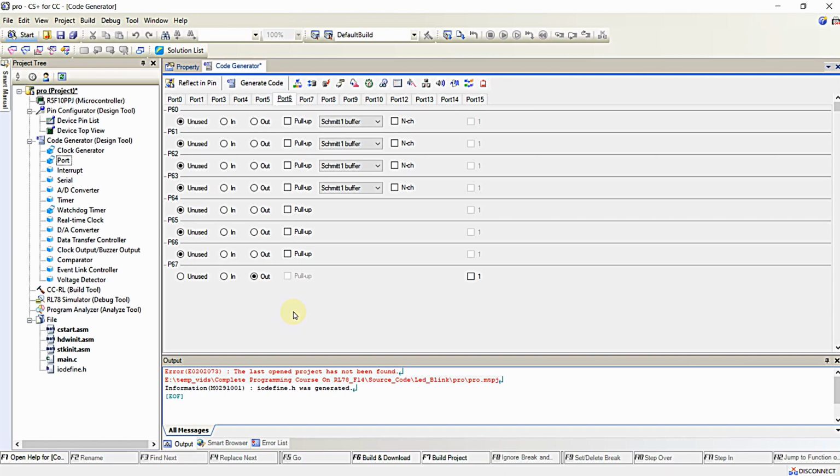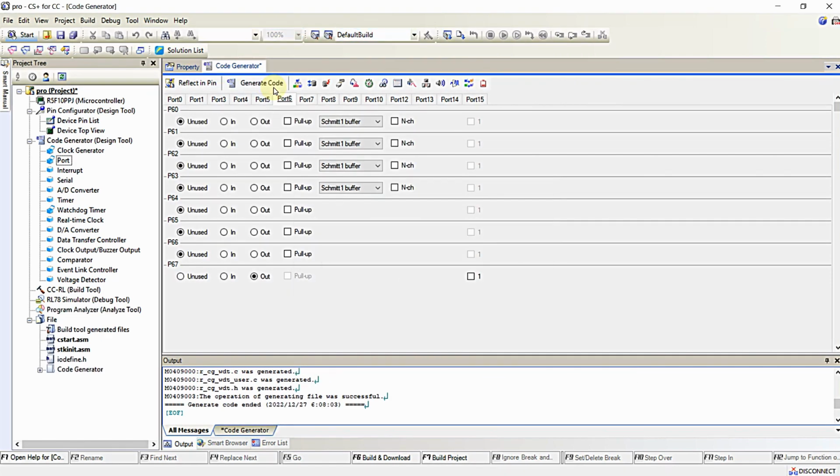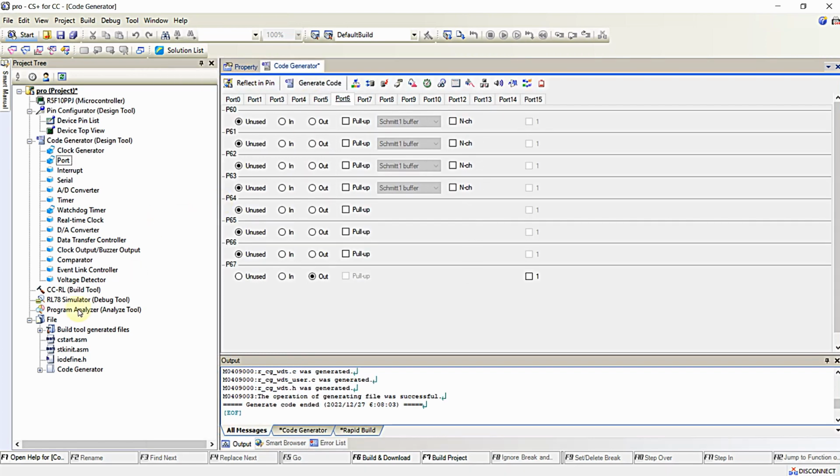So for generating the base software or register software required for the configurations that you did right over here, you just want to click on this Generate Code button. Just click on Generate Code. You can see the code is being generated. That is, the base software for the peripheral drivers is being generated. So the code has been generated.